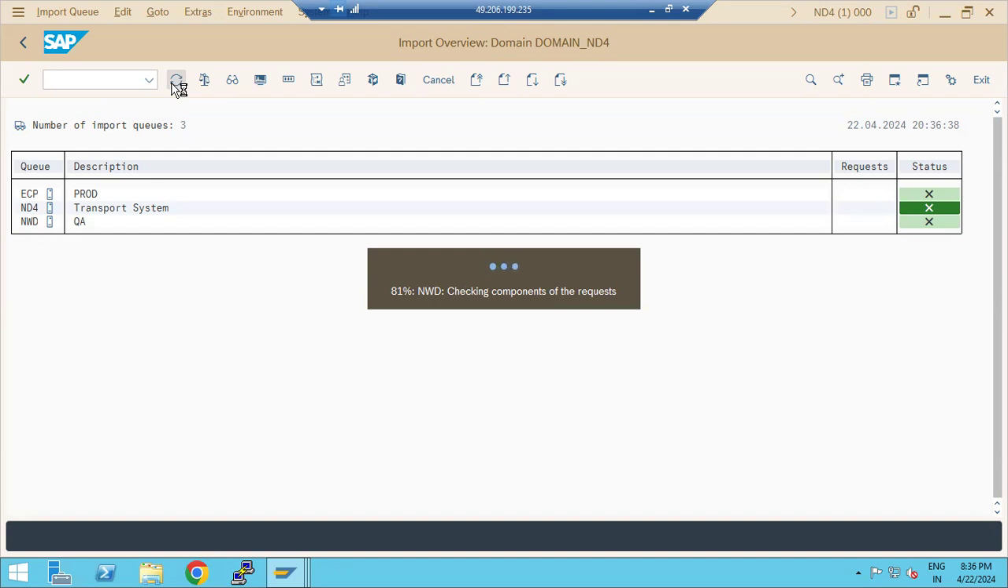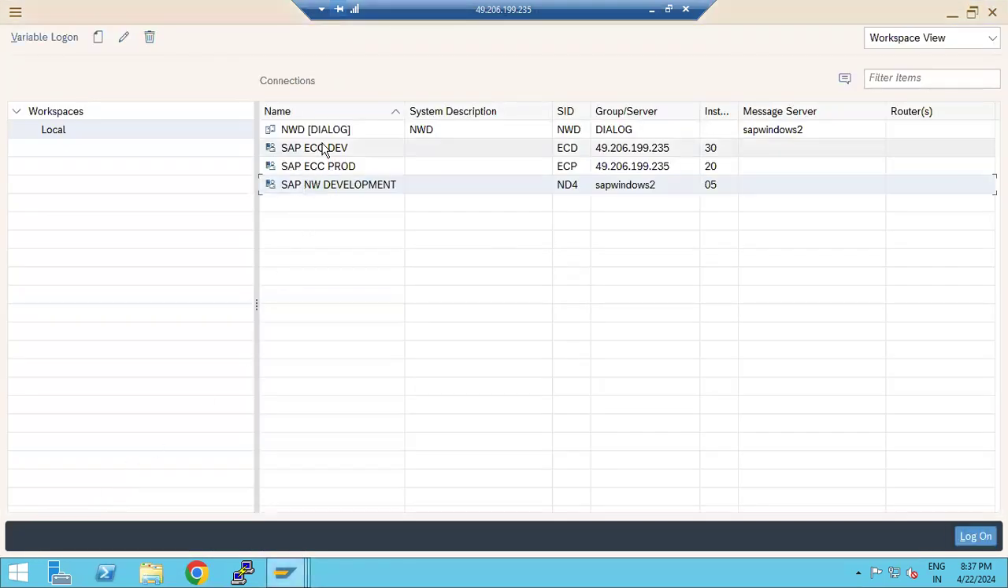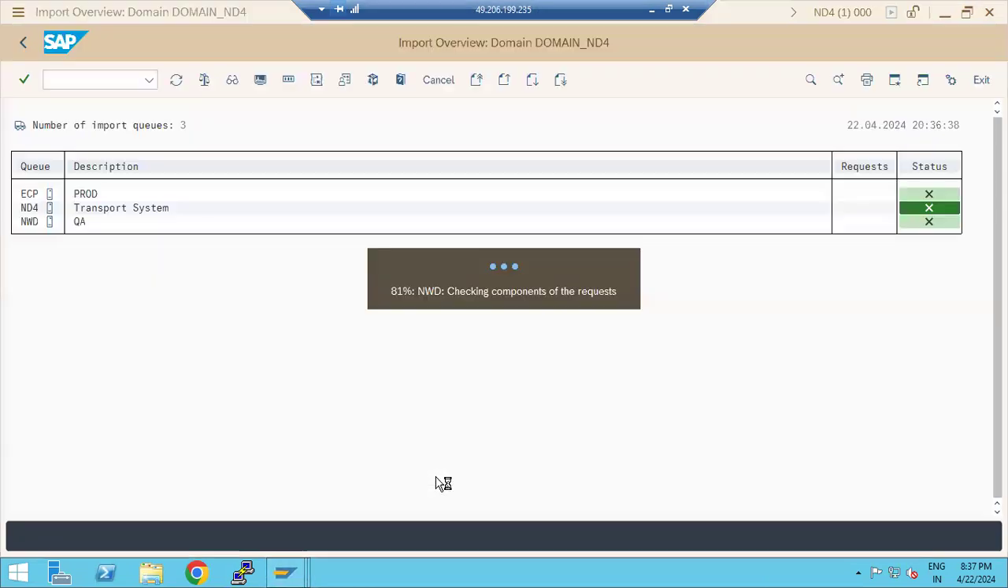See here, ECP, use the ECD. P is the production. If you are doing something wrong in production, that may cause some issues. That's why I asked you guys to use the development systems. We have the development system, you can use it here.